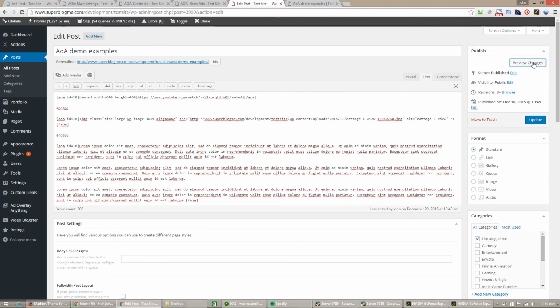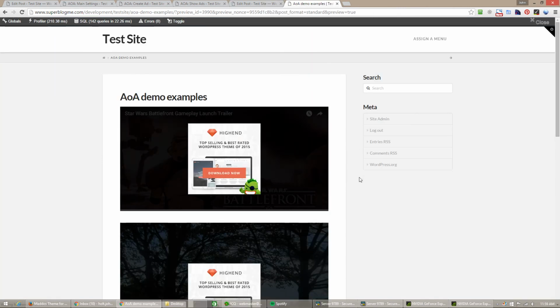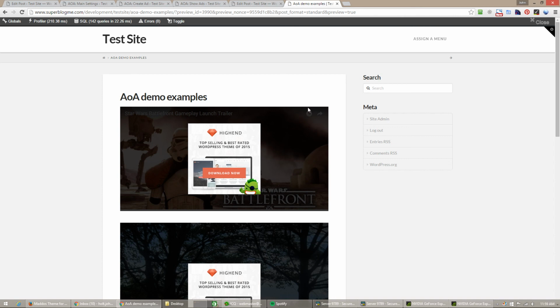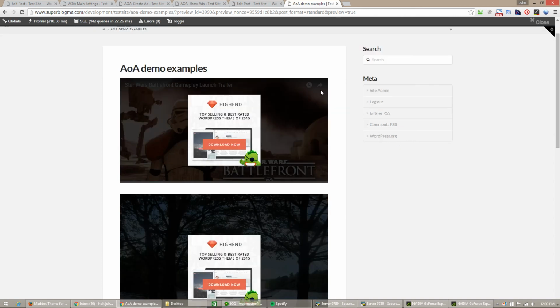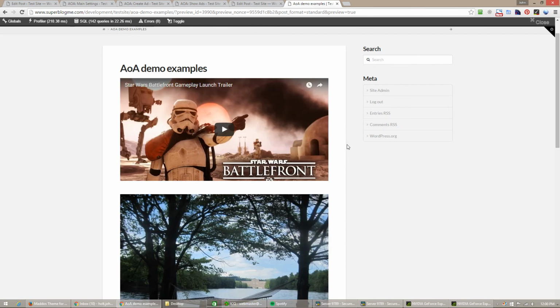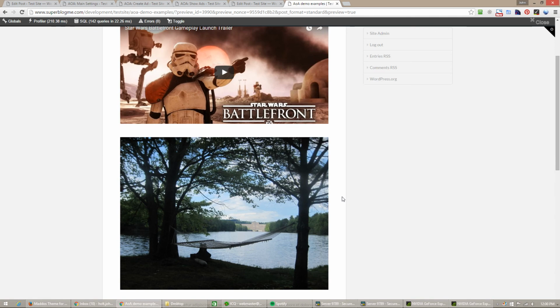We're going to go back, preview, and with these new global settings, there's no close button here. It'll show up in about 5 seconds. There it is. In another 5 seconds, all the ads should automatically close by themselves. There they go. And that's it.